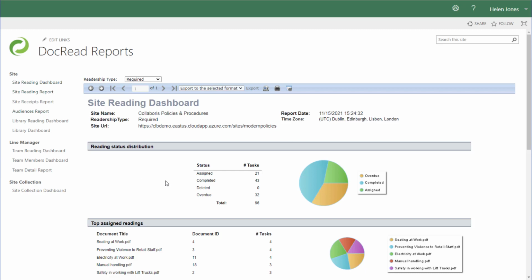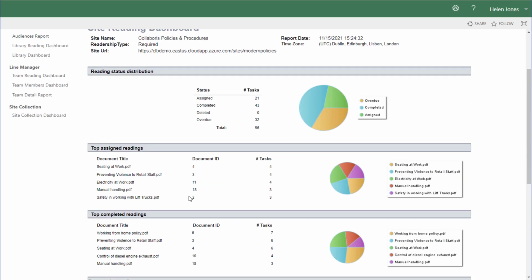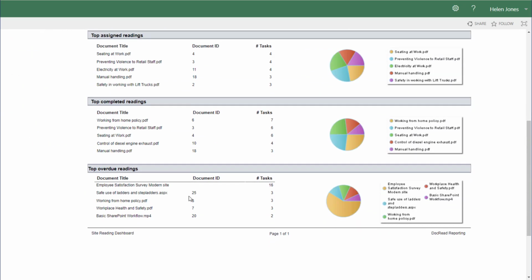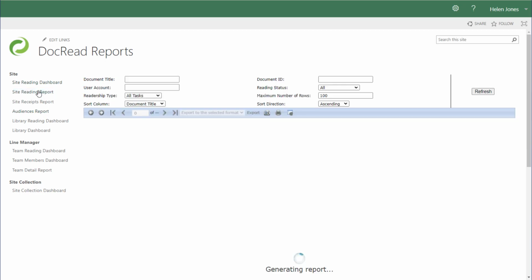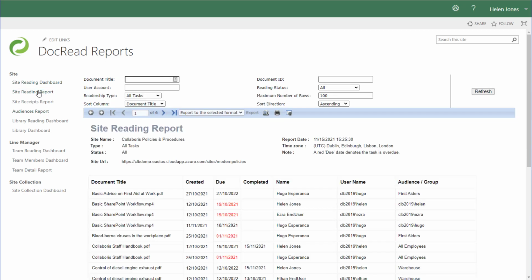The top section shows the number of tasks by status, so we can see the number of tasks that have been assigned, completed, and also are overdue. The next three sections each display the top 5 items for each reading status and are clickable if you want to drill down to find more information about them. The site reading report shows a list of all of the reading tasks on the site. The parameters at the top can be used to filter the results to help you find specific items.